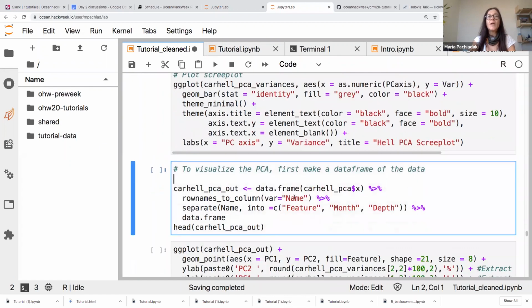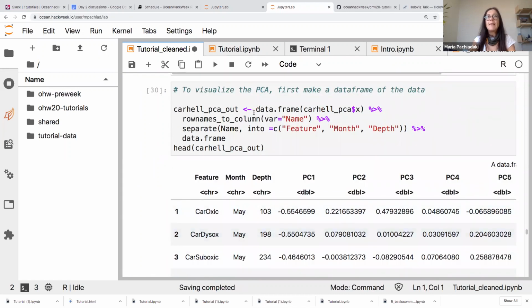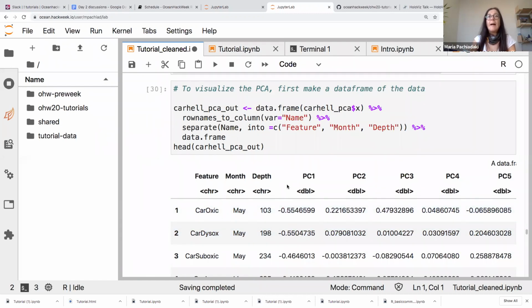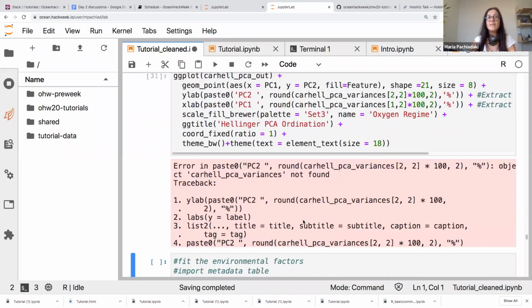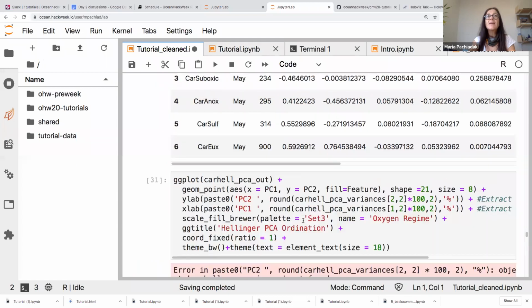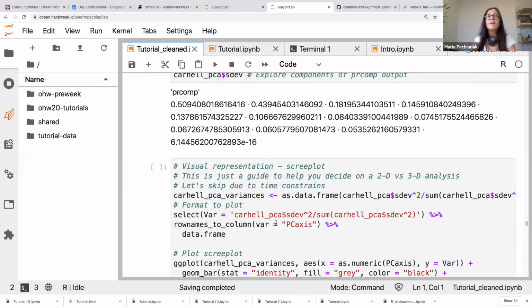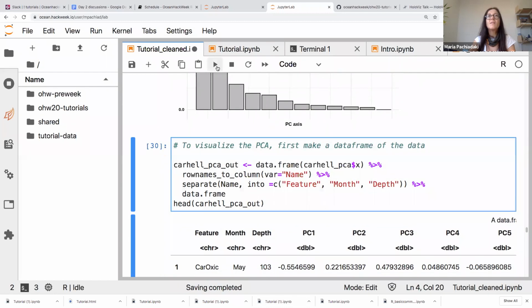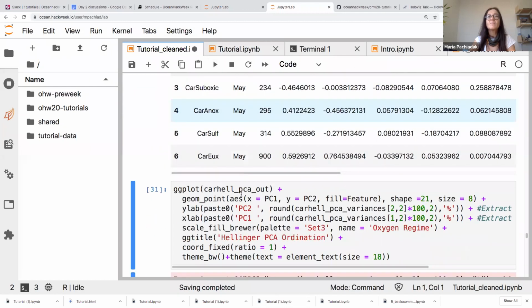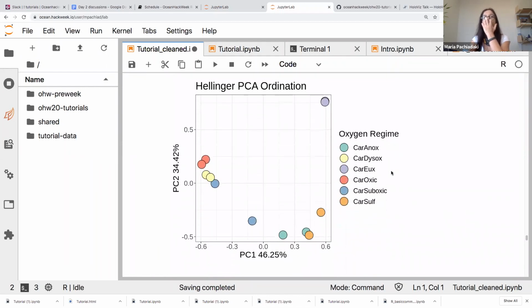But here, when we visualize the PCA, I first make a data frame of the values that we have seen before. And then we can plot this. Okay, here is my ordination.